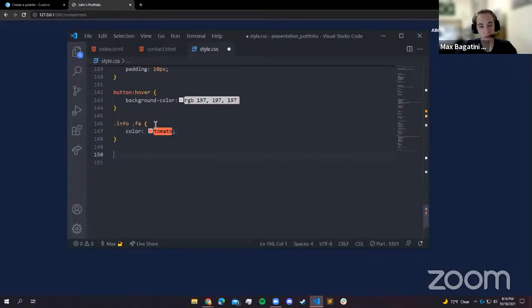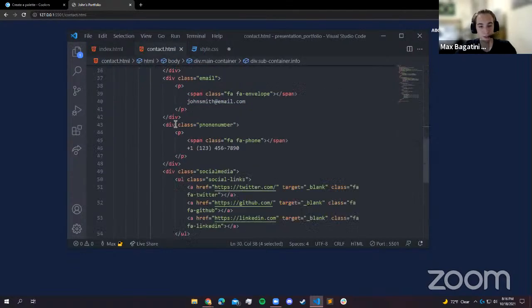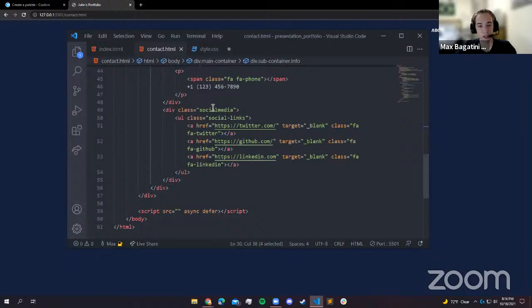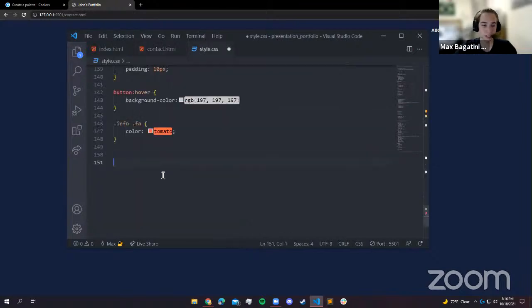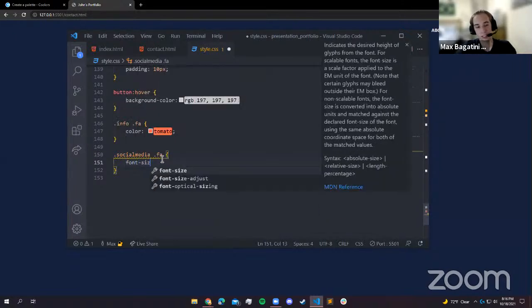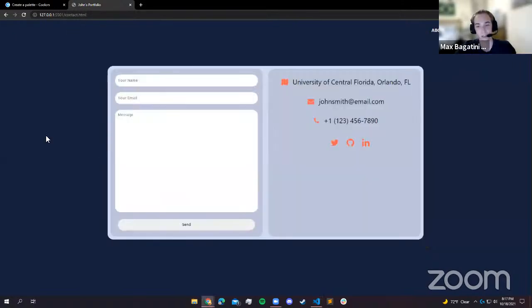So we're going to go to a new line, and if we go back to our context HTML, we have an unordered list called social links, and we also have this class called social media. So I'm just going to reference this class called social media. I'm going to say .social-media, and then anything under it that is .fa, so that is an icon that has this class FA, is going to have a font size of 32 pixels.